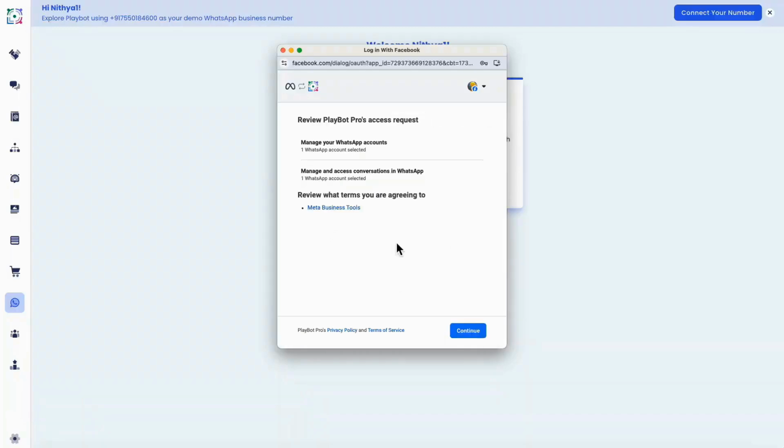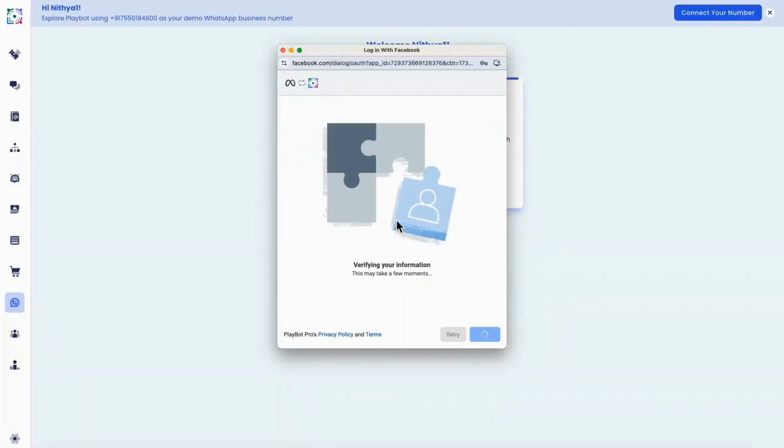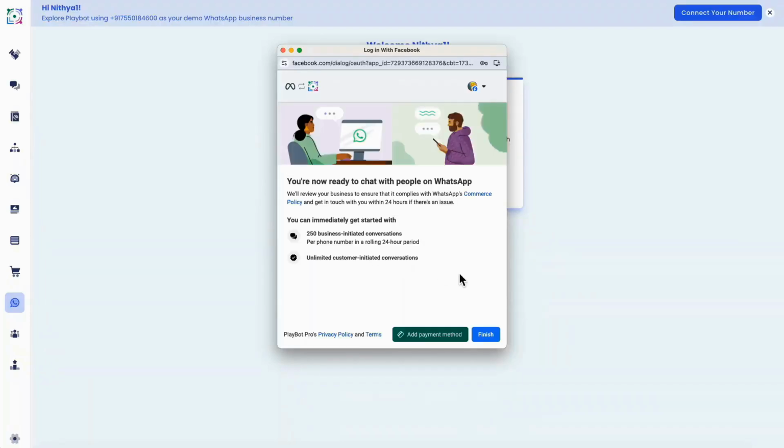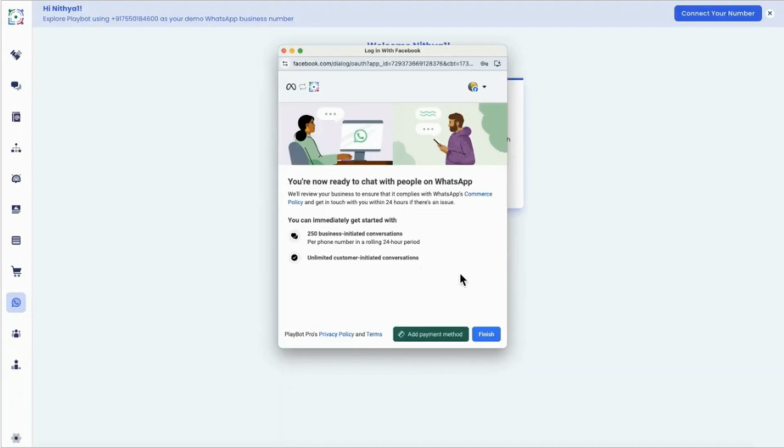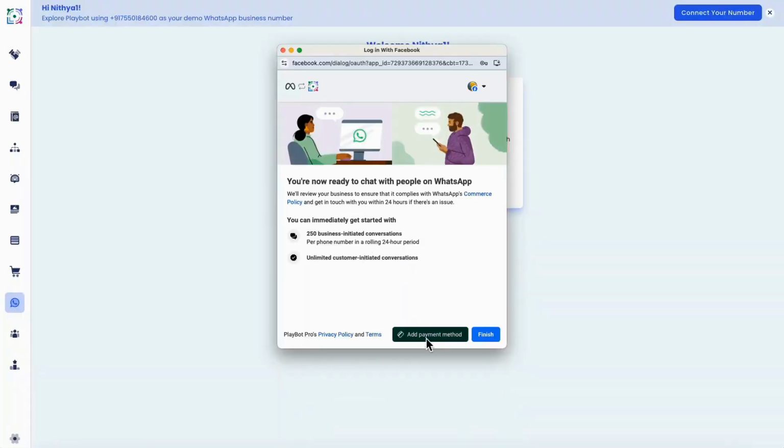On the next screen, review Playbot Pro's access request. Once you've confirmed the details, click Continue to proceed. Congratulations! You've successfully added your WhatsApp profile. On this screen, you'll see a summary of what you can start doing right away. To complete the setup, adding a payment method is mandatory to initiate conversations from the business side. Click the Add Payment Method button to proceed.